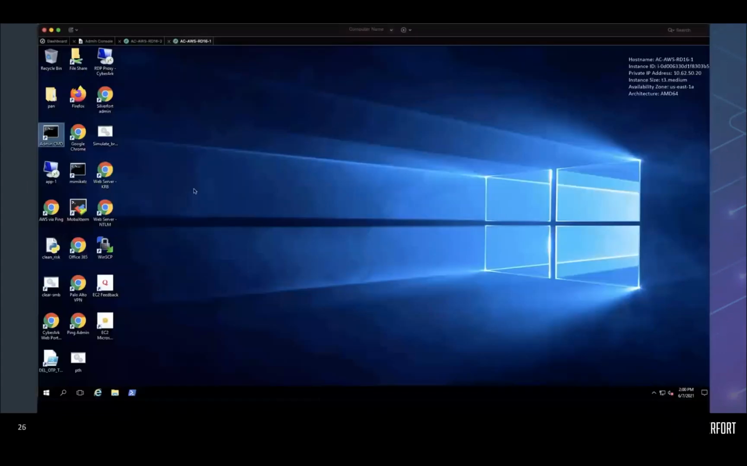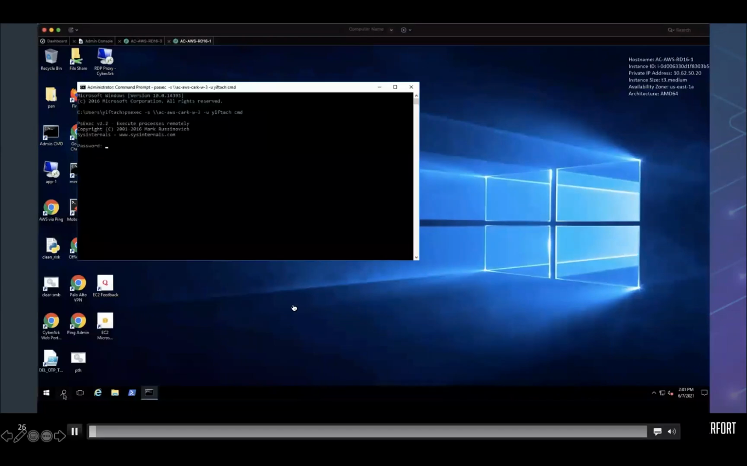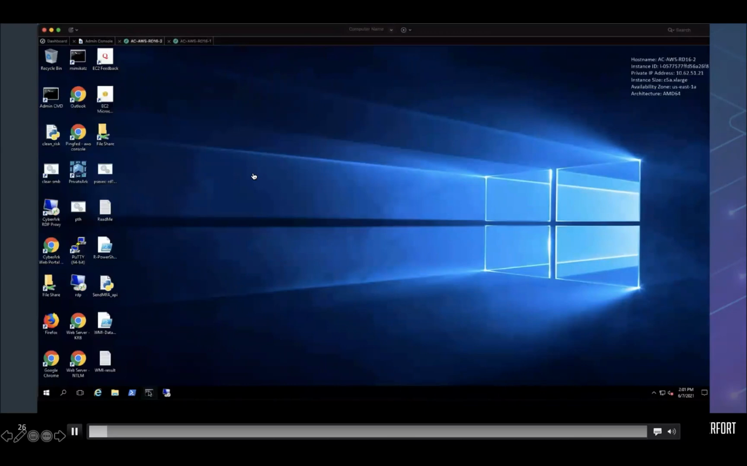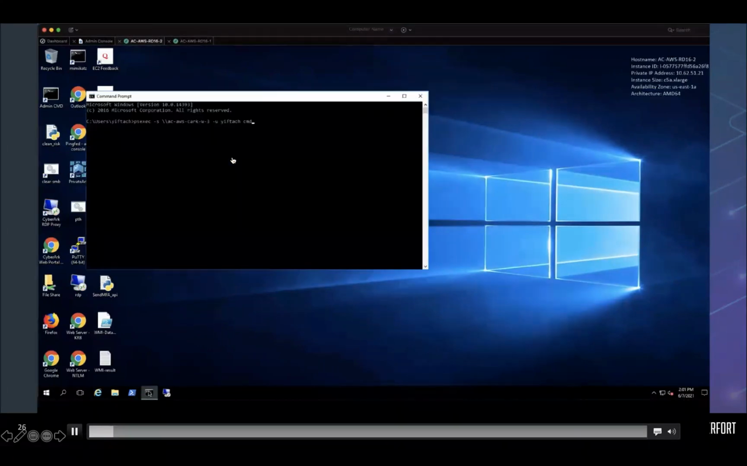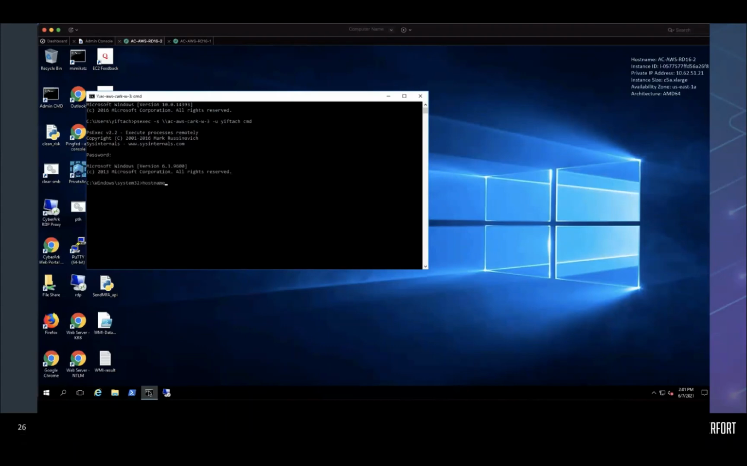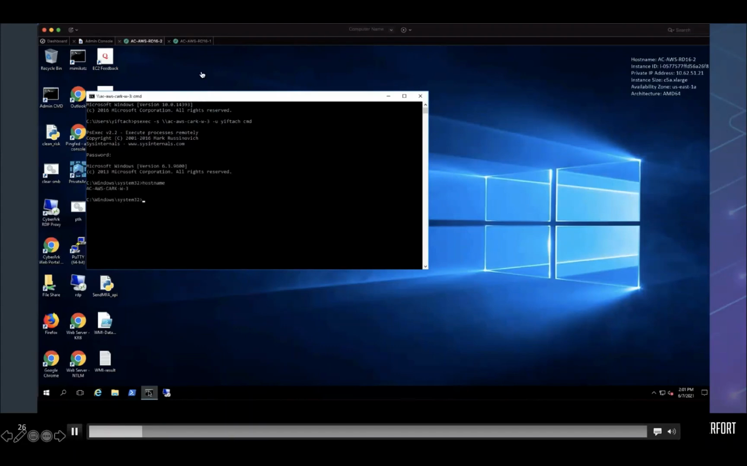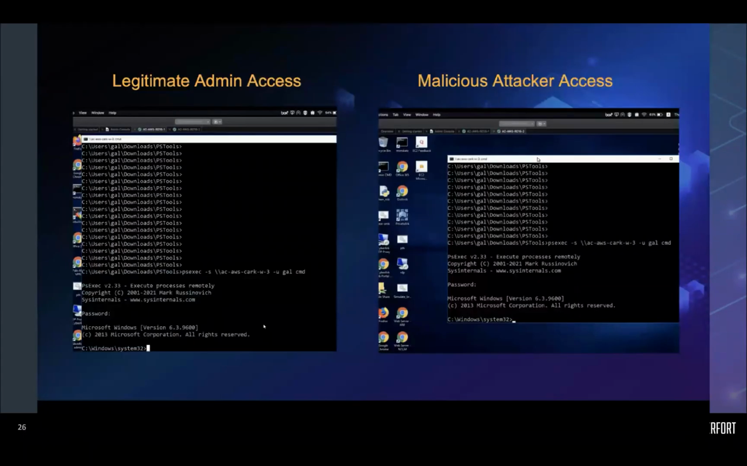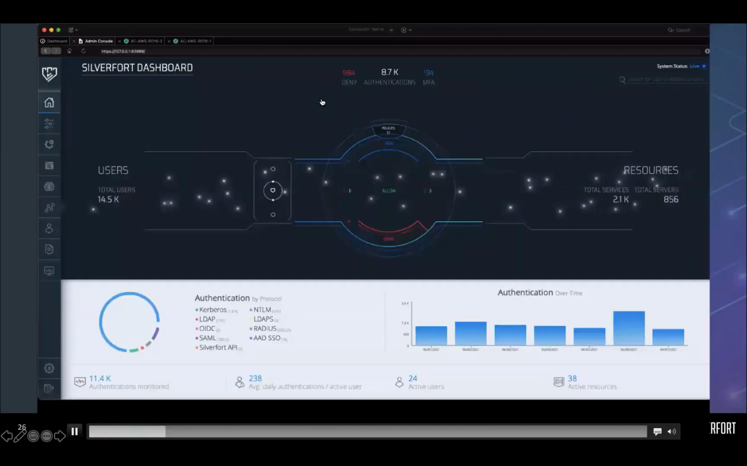And let's see how it looks. This is the last demo. So what I have here is this machine, RD61. I'm the admin, and I'm logging into this remote machine easily. The same way I've done it with PSExec, an attacker can do it as well in a compromised machine. This is what happens in a non-Silverfort world. Both the attacker succeeds to connect with my compromised user credentials, and me as well. And Active Directory can't tell the difference between the legitimate admin access and the malicious attacker access.